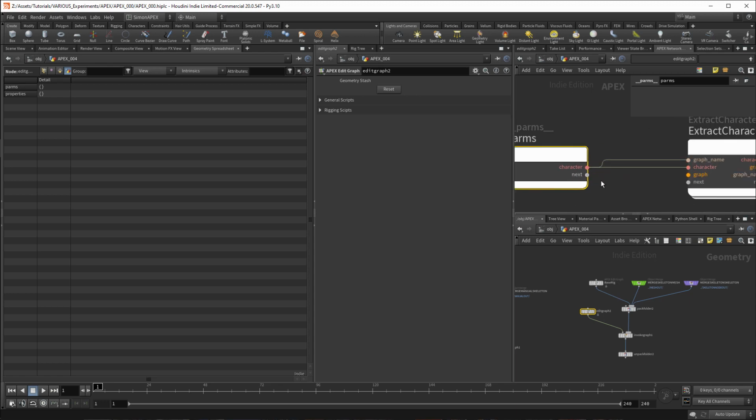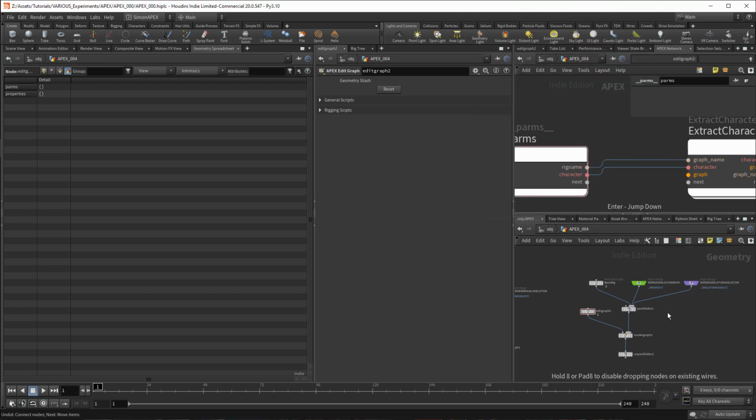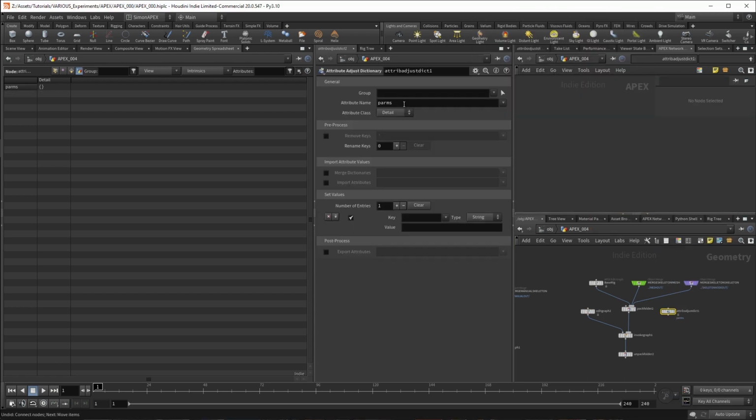So for example, I could reconnect this. I'll call the parameter rig name again. I'll then get an attribute adjust dictionary node, and I'm going to create a dictionary here. If I wanted to, I could rename this dictionary. For example, I could call it dict, but I'll leave it at palms for now. We'll need to make sure that this is a detail attribute. The type will be a string. The key will be rig name. And the value will be base.reg.